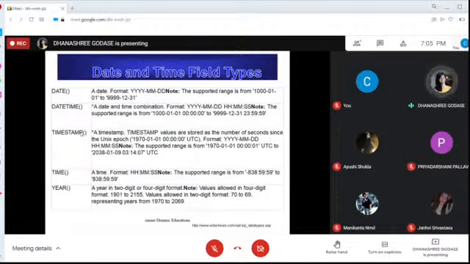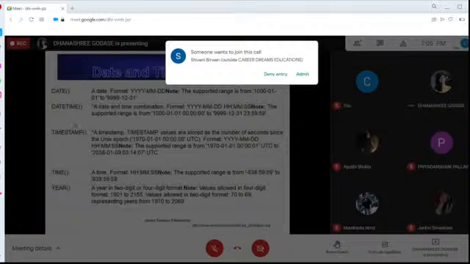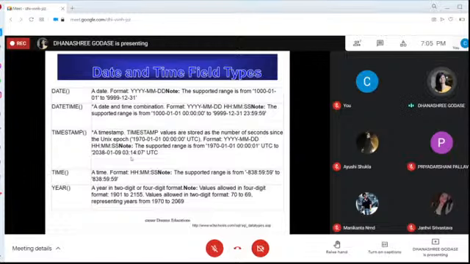And these are some date and time fields. Suppose if you want to display a date, you can use this date function. If you want to display the current date and time also, you can use this date and time. You can display timestamp, time and year. Likewise, you can also display month, day.